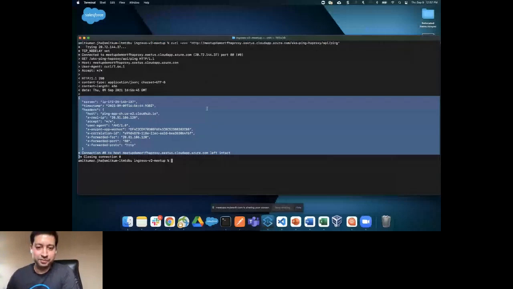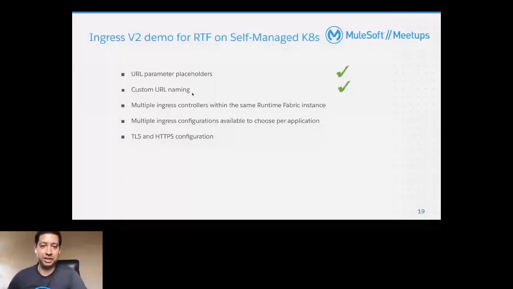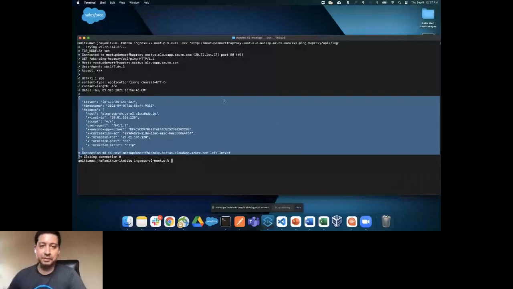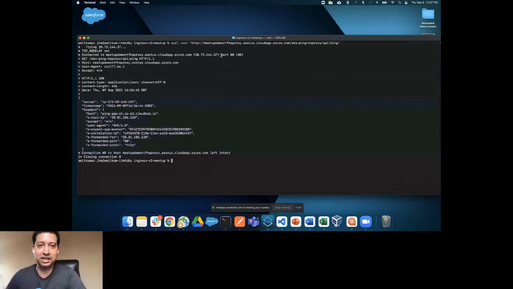And also, we have done custom URL naming. So we have named this based on the meetup demo RTF HA proxy. This was the DNS that we used, and we'll use multiple ones. But now you can create ingresses that are listening on a specific host name, and based on that, we can direct traffic to different ingresses.